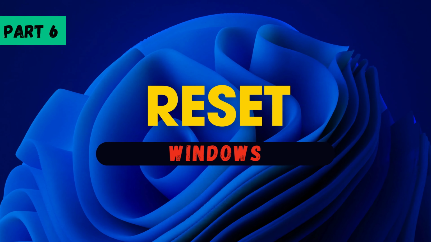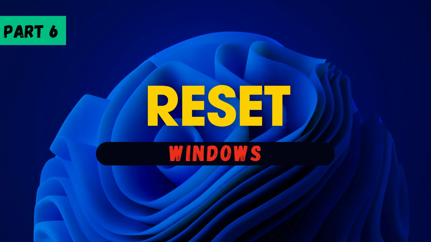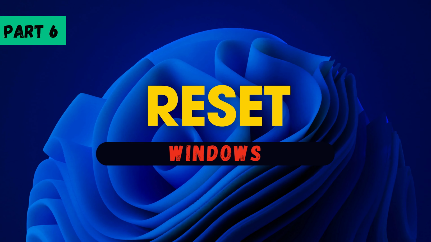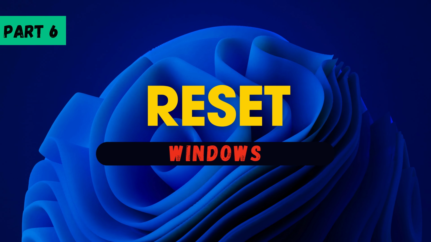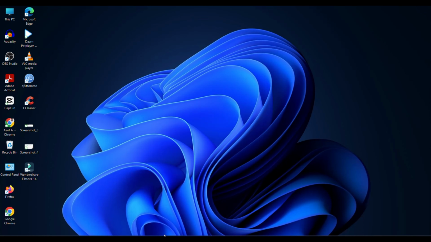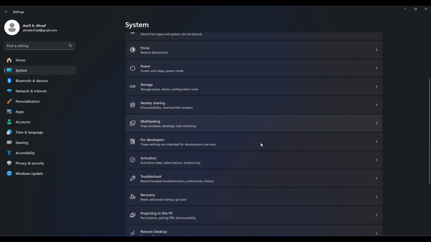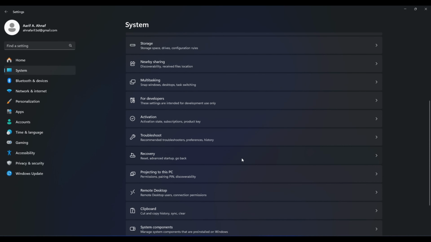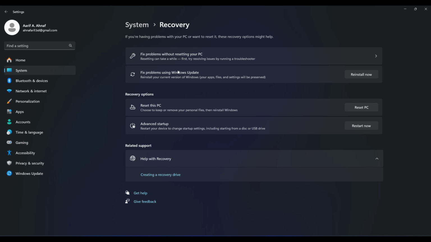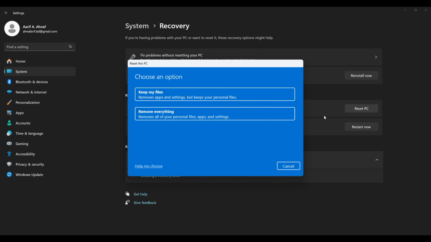Reset Windows. As a last resort, if none of these methods work, you may need to reset your Windows settings. Go to Settings, then System, and select Recovery. Click on Reset this PC and choose Keep my files. This will reset system settings and should fix any persistent issues with the taskbar.